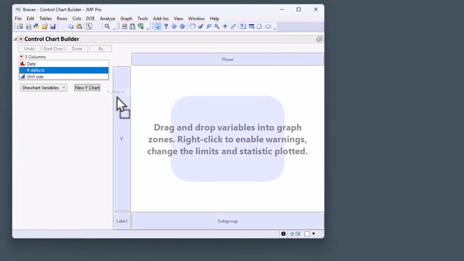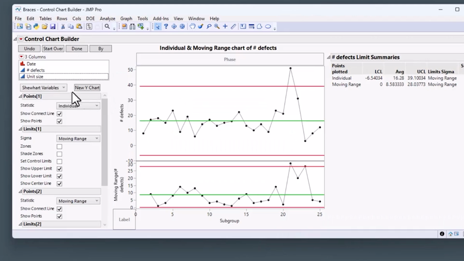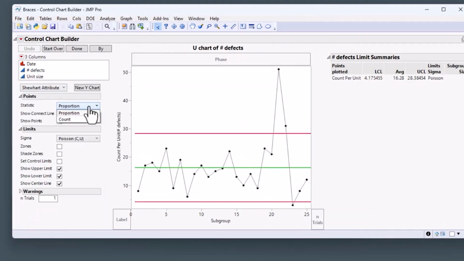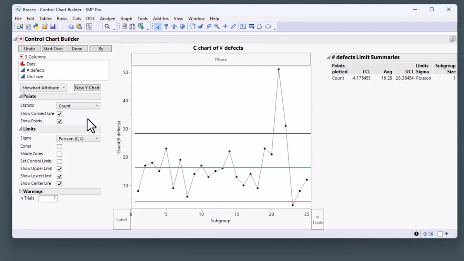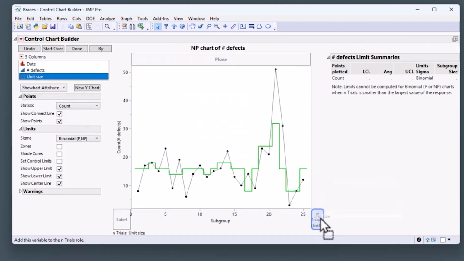Number of defects goes in the Y role. Then I'll change the chart type to Shewhart Attribute. I'll change the statistic to Count for the C chart, then drag Unit Size into the N Trials zone. Finally, I'll change the sigma to Poisson, C and U.